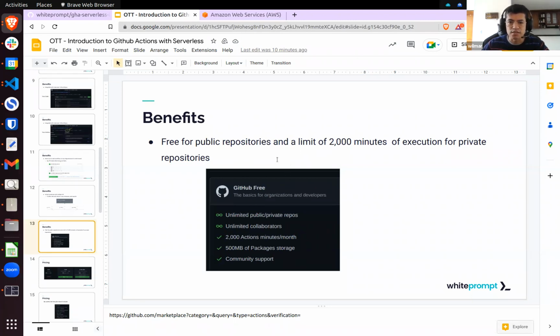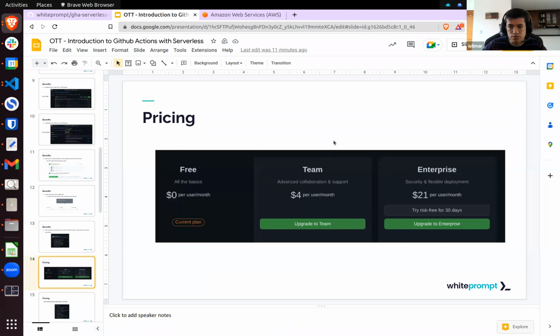You have to be aware that there are some limits, and if you're building a production application, this is going to be a very bad thing to have. So if you are running production applications, at some point you might want to check on the different plans that GitHub provides. For example, the team plan, which costs $4 per month per user.